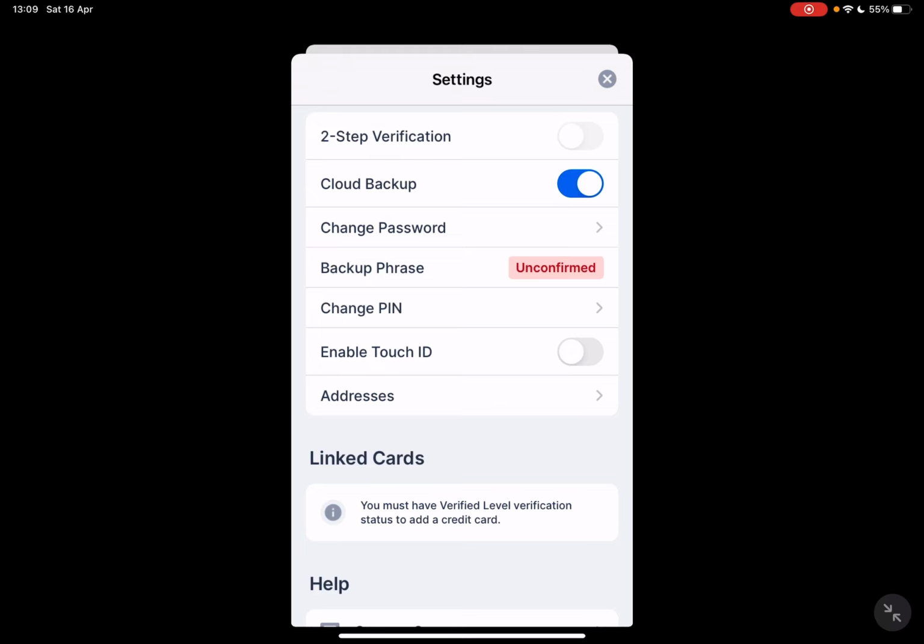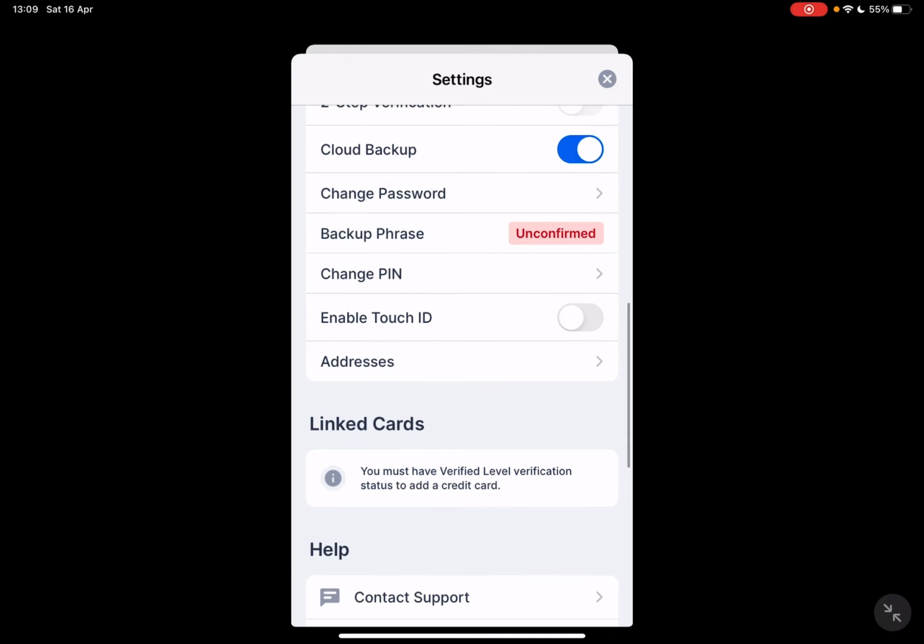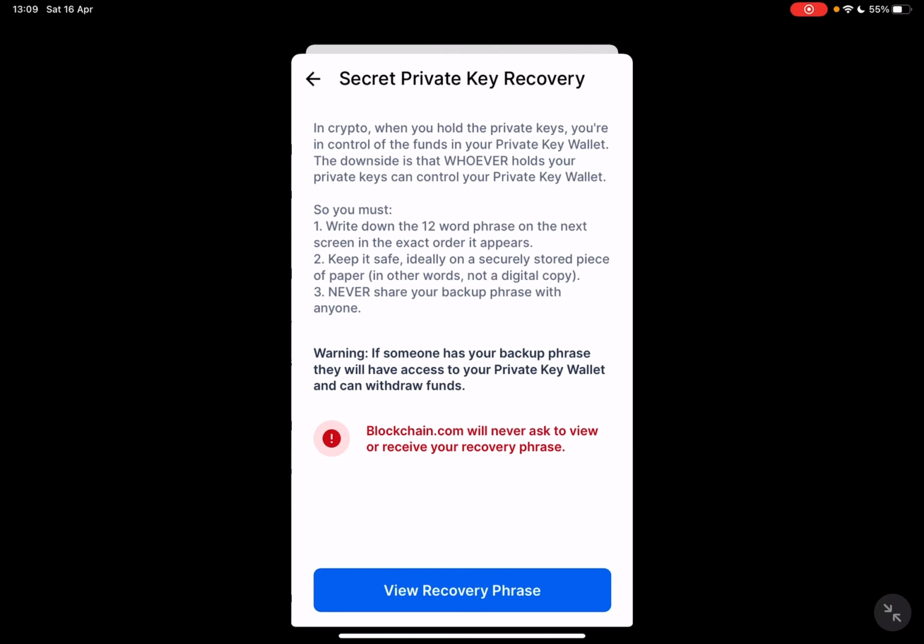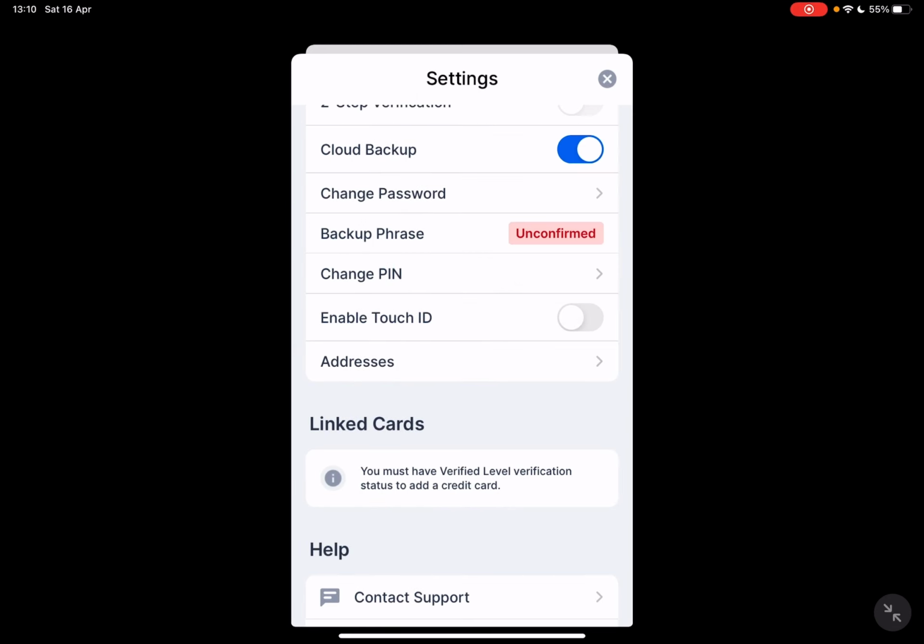Below that, you can change your password. You can set up backup phrases by tapping here, and it's going to open up the secret private key recovery. And if you tap on view recovery phrase, then you will receive 12 words in a text, and you have to note them down, and those 12 words are going to be your backup phrases.